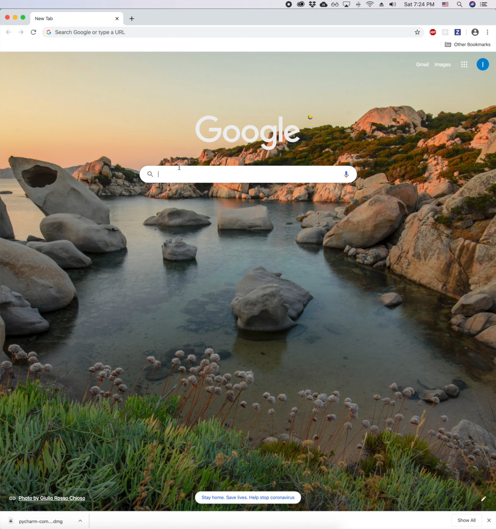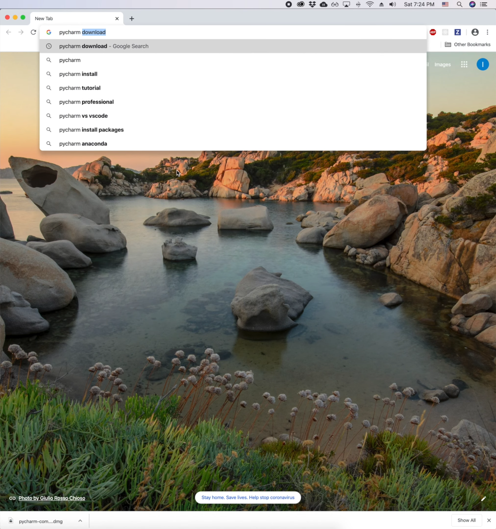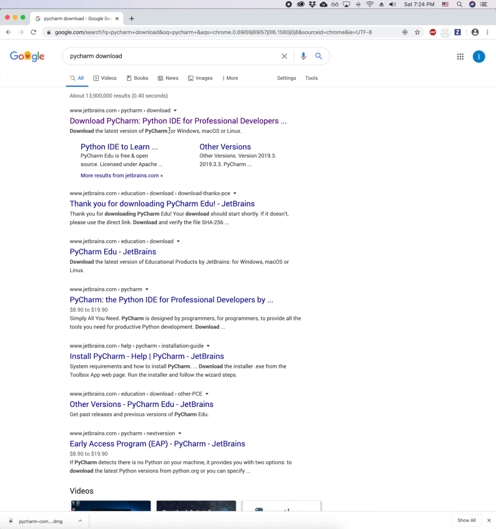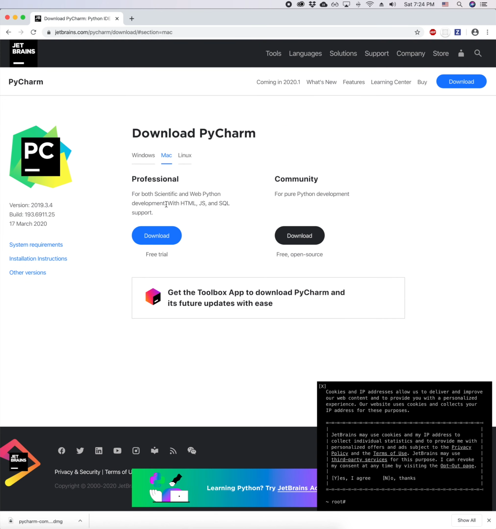Let's first go to Google and search for PyCharm. Download. PyCharm is a tool created by a company called JetBrains, and it has two versions. One is the professional version, which has better support for HTML, JavaScript, and SQL. For this project, you can just download the community version and install it.